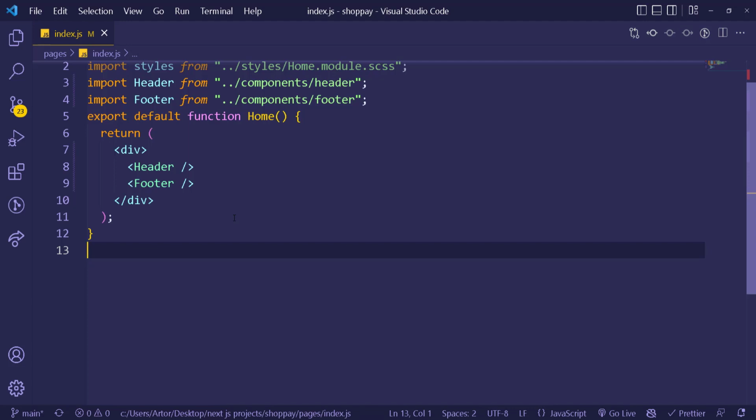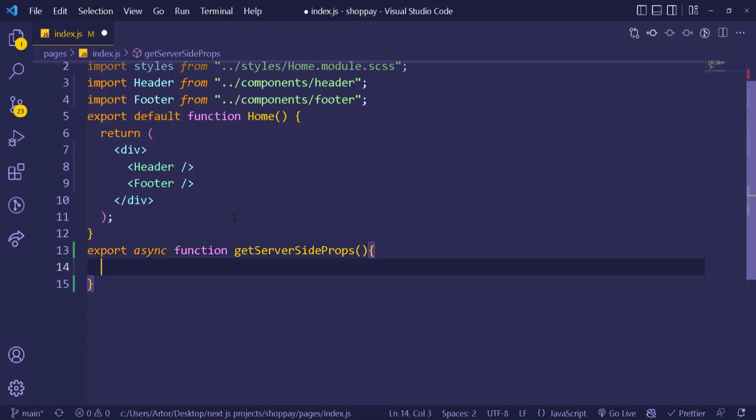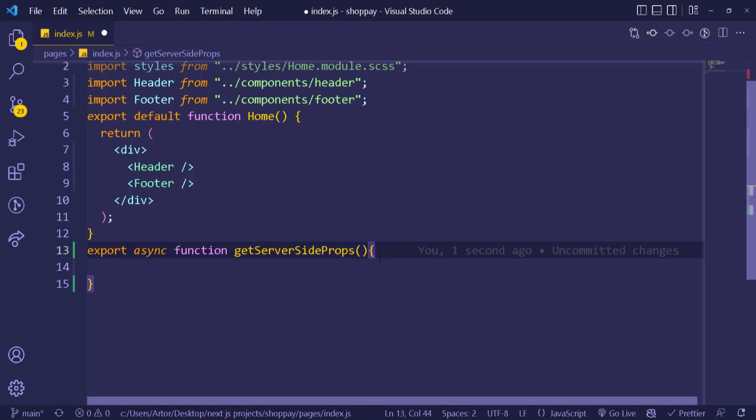You just go export, and then you go async, because this is a function that needs awaiting. So we're going to use function, and then a function called getServerSideProps, like that. Right here, we can do everything we need on the server side, and then return it, and then catch it from the props, and use it right here.